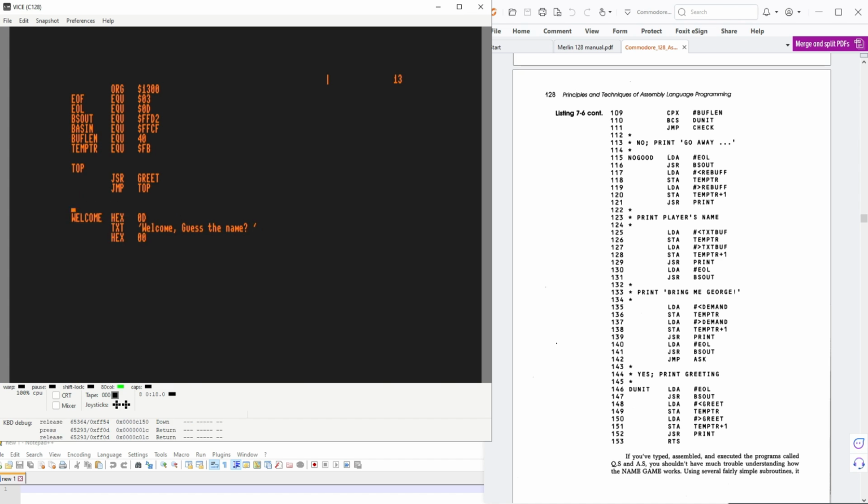Okay, so then what we would do is write the greet routine. So we'll have greet, we'll load the low byte of welcome and store it in that zero page pointer. And then we'll load the high byte of welcome and store it in the zero page plus 1. If I can find the plus key. There we go.